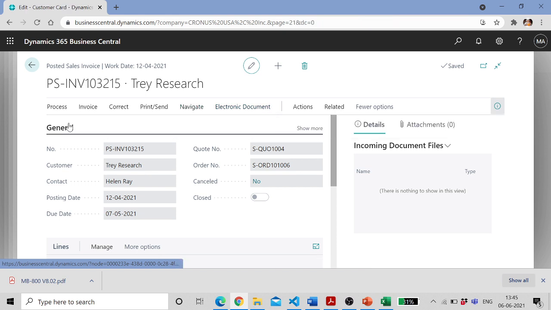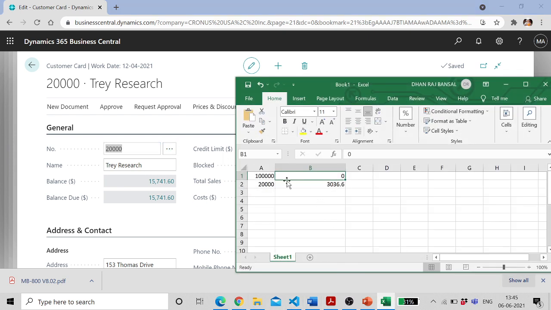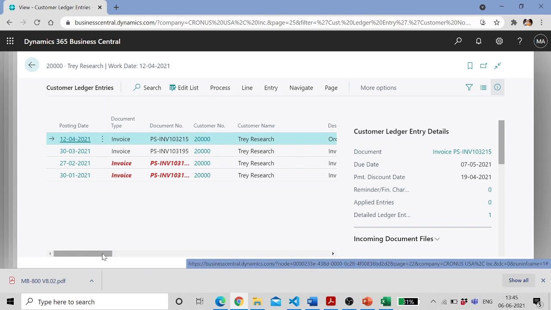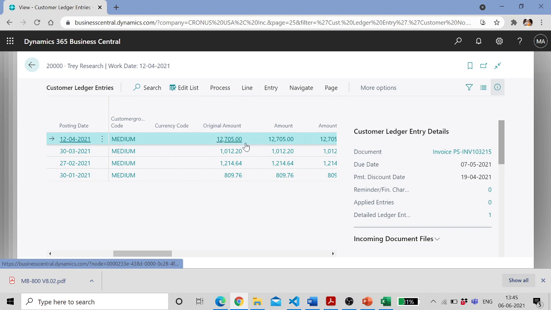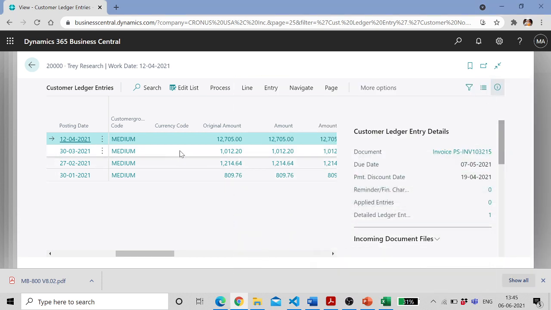Navigate to customer. This is a customer card. Let's check how much the balance was earlier. For customer 20000, Trey Research, the earlier balance was 3,036.60, whereas now it is 15,000. If we click on this, we can see the open customer ledger entries. This is the open customer ledger entry which was created by posting of our sales order, created by this invoice number. So 12,705 plus 3,036. That's how the balance is there. So customer balance is updated.